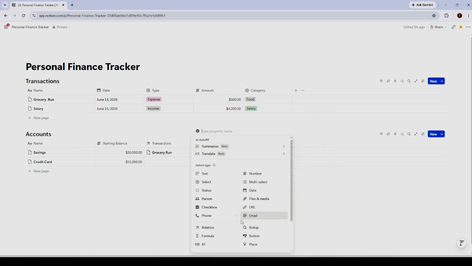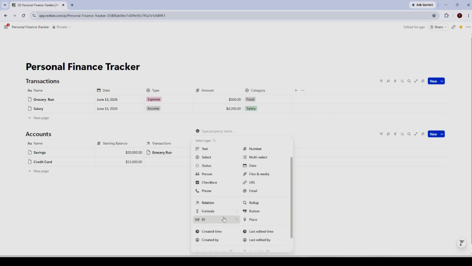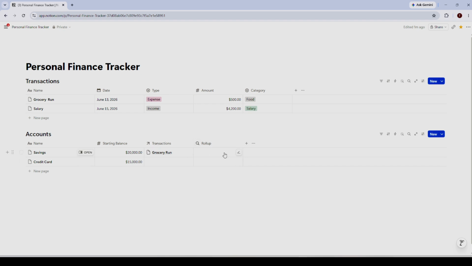In your Accounts database, add a rollup property. Rollups let you pull summary data from the linked transactions. For example, create a rollup called Total Income. Set it to pull from the transactions relation, then choose the amount column and set the calculation to sum. Do the same for total expenses.